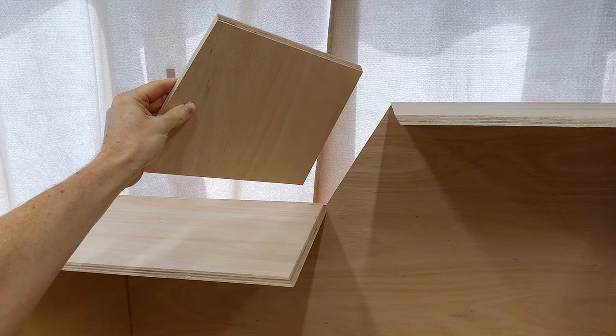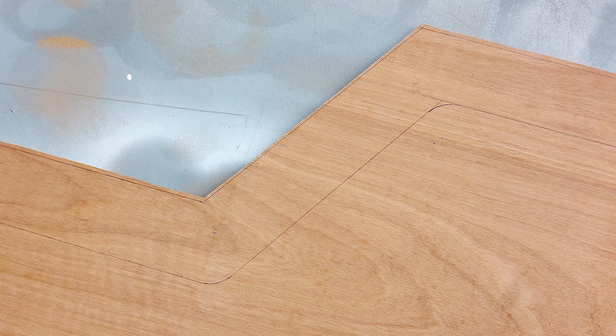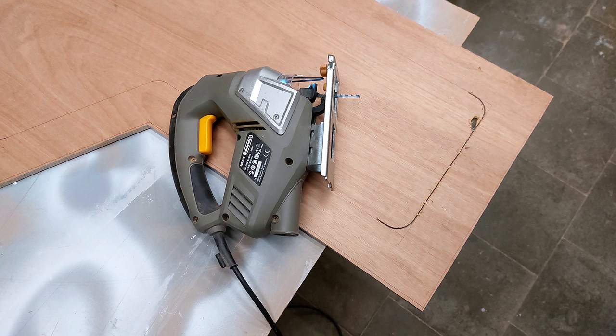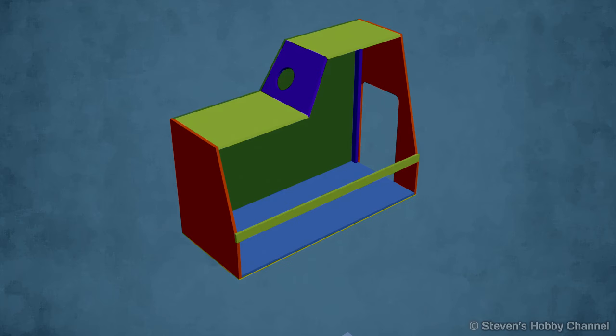These panels have one angled cut in the front and one on the side where they connect. Next, I marked out the cutting lines for the front panel. The inside was cut out with a jigsaw, and after some sanding, the front is ready to install.